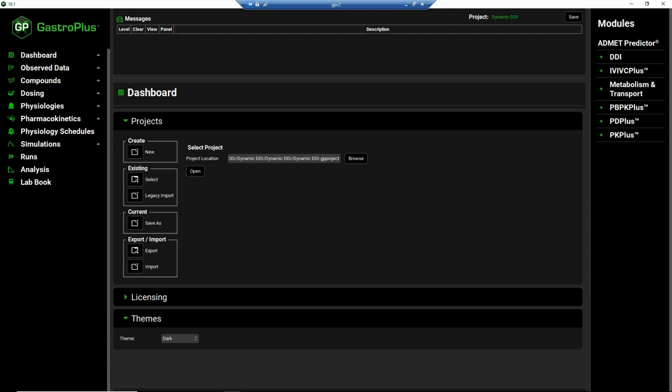The drug-drug interaction module in GPX enables true polypharmacy DDI predictions with no restrictions. That is, you can predict the co-administration of an unlimited amount of medications. The graphical user interface for the DDI module has been completely reimagined with a smooth, logical and efficient workflow that is in keeping with the new GPX user experience.